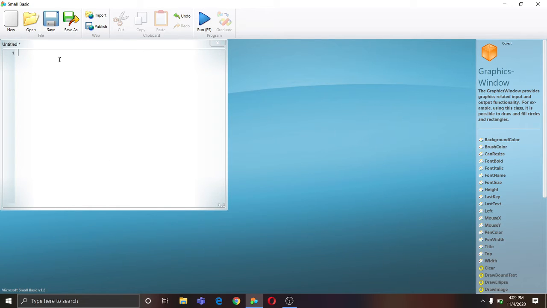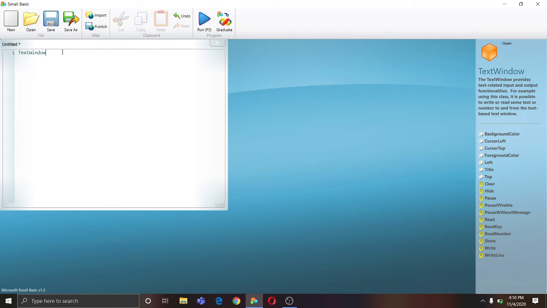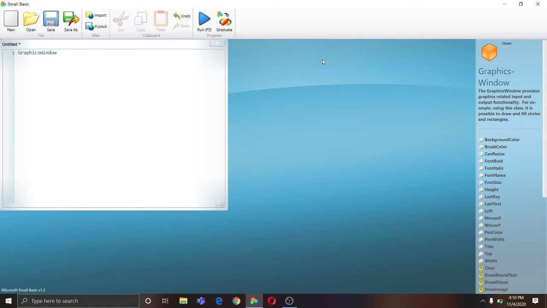Okay, so today I will give you an introduction to the graphics window. No need to worry, it is very easy. It is just like the text window and you don't need to worry at all. Before, we wrote all our programs using the text window keyword. A text window only provides us text related input and output functionality, but the graphics window allows us graphic related input and output functionality. So it allows us to show graphics, like rectangles, squares, circles, etc.